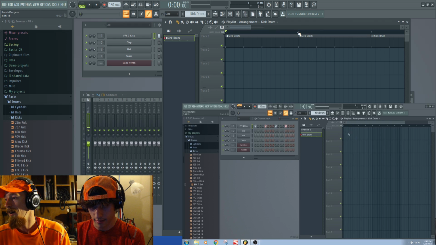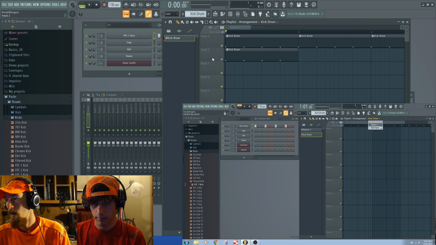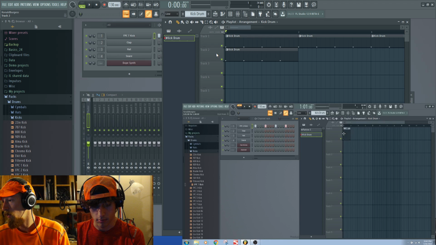Wait, I forgot how to do it. So you want to place a pattern. You have your kick drum pattern selected, you can see it here. So select your kick drum, Kick drum, pattern 1, and then just click. And now you want to hold down shift to drop down multiple. Wait, let me try again. So shift, and I want 4 bars of that.